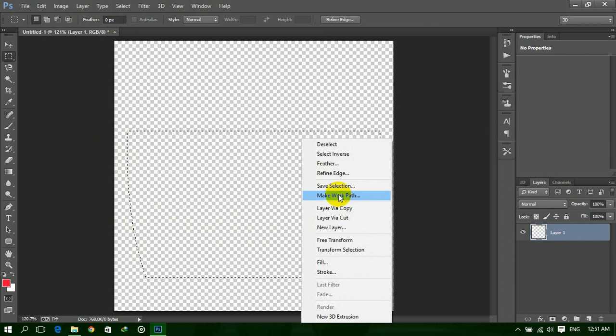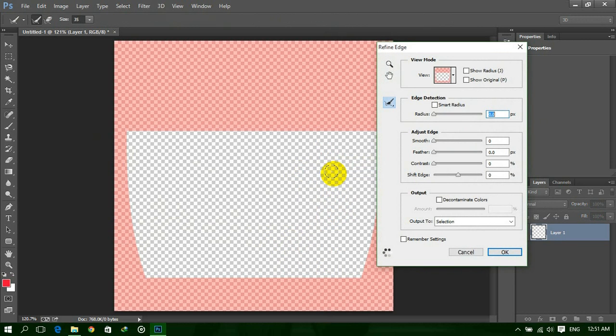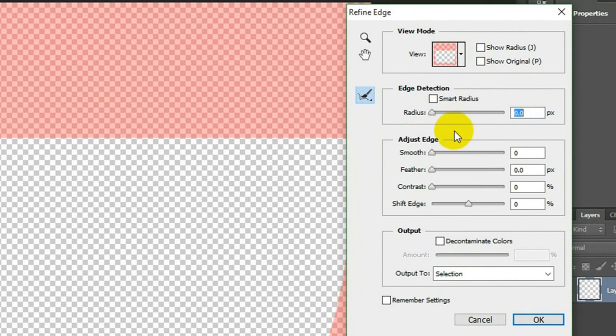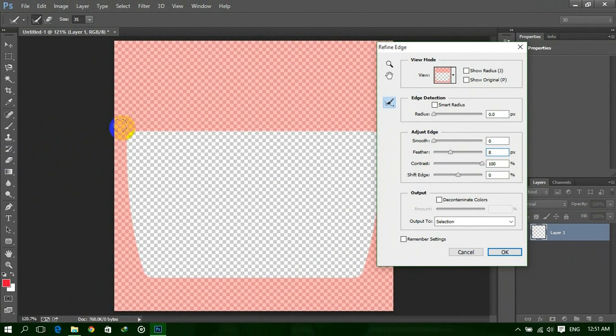Now right click and select Refine Edge, and the view mode must be Overlay, the contrast 100%, and the feather is 8% to make this corner round. Make this corner round. Press 8. Okay, now press OK.